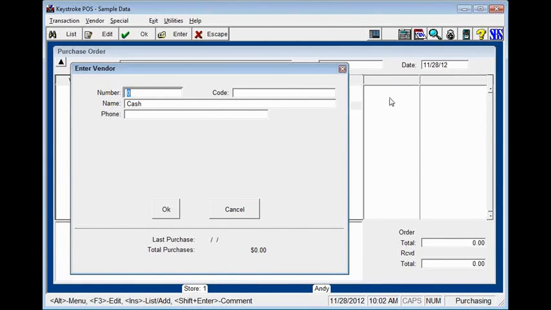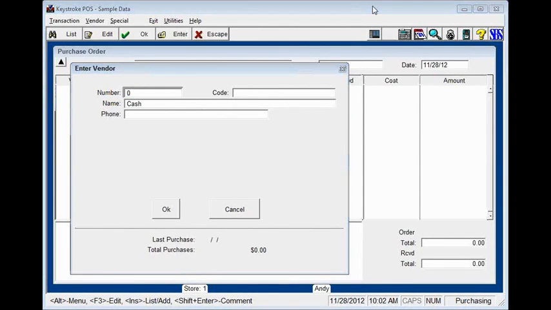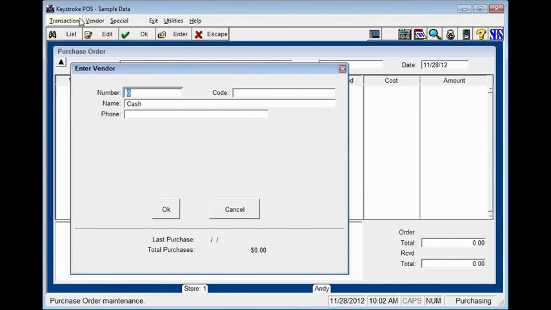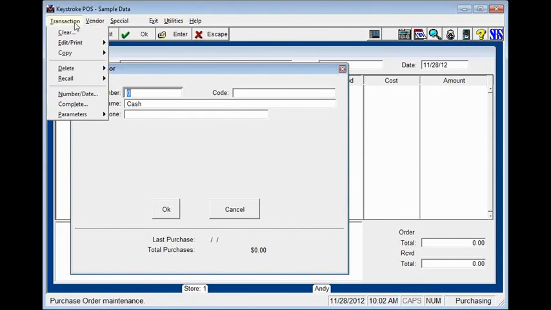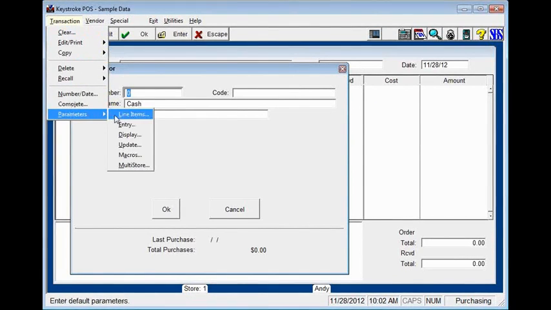So here we are in Purchase Manager. We're looking at a blank purchase screen. I'm going to look at the parameters and how we have it set up at this time. In Purchase Manager, I go to the Transaction menu, then I select the Parameters feature, and we're going to go to the Update option here, and we'll go from there.